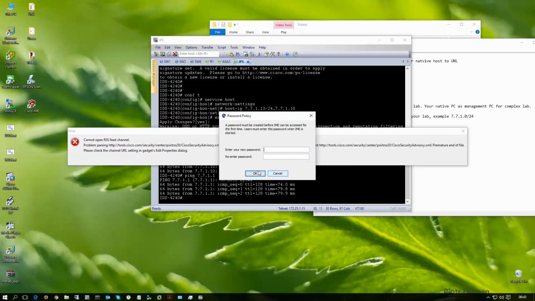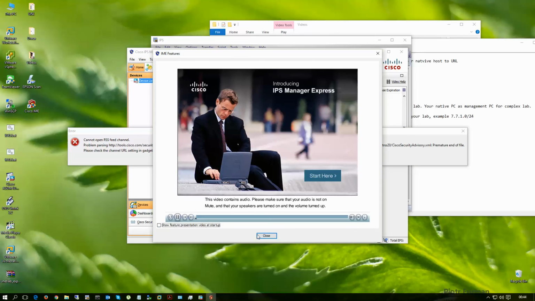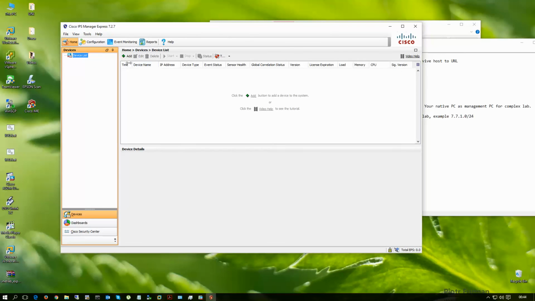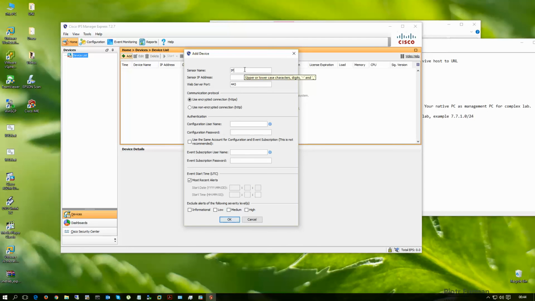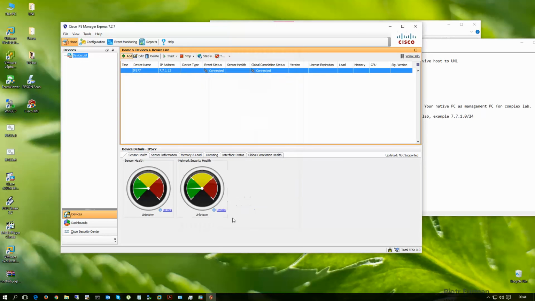Oh, so what is this one? Okay, it's asking me to create a password. Cisco123, Cisco123. Okay, here we are. Let's add a device. Our device will be IPS 77, and the IP address is 77.1.1.13, with username cisco and password cisco123. Okay, let's accept the certificate, and you can see it's connected.